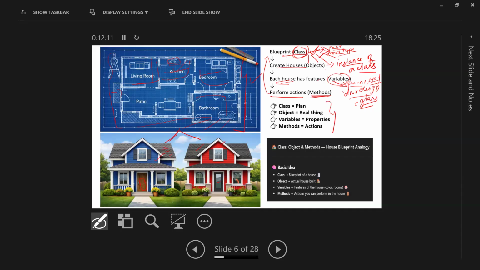So the basic thing is, class is nothing but the plan. Object is nothing but the real thing, the house. Variables are nothing but the properties, and methods are nothing but the actions. You just got the idea of this? Class is nothing but a blueprint, and an object is a separate house built from that blueprint. Variables are the paint or door type or whatever it is. And a method is some action, like if you press the bell, what should be the sound of the doorbell? Something like that.